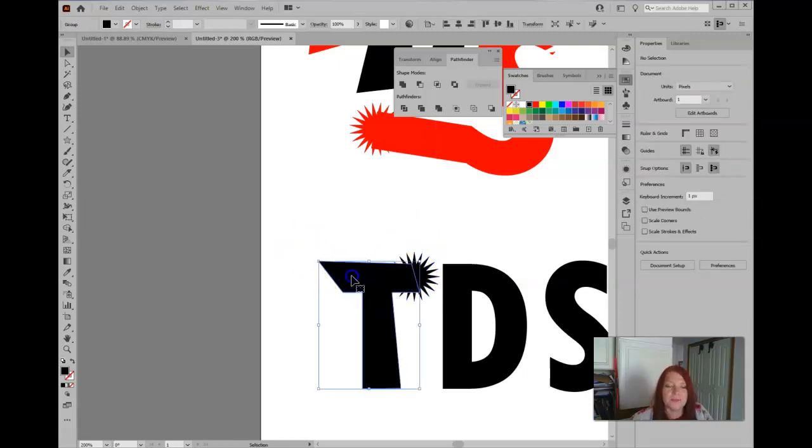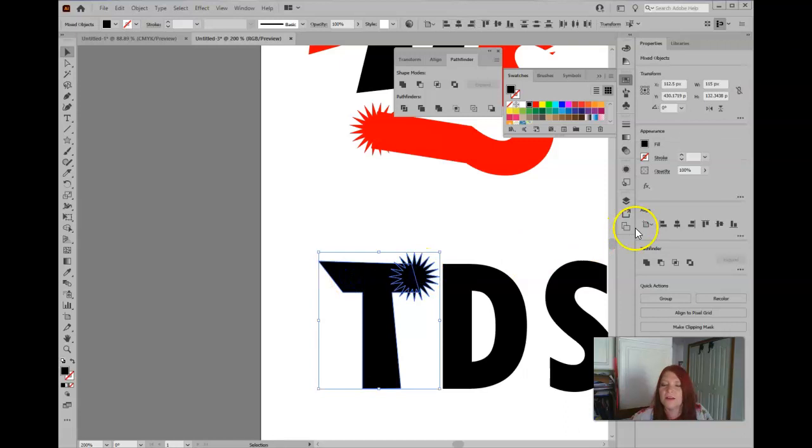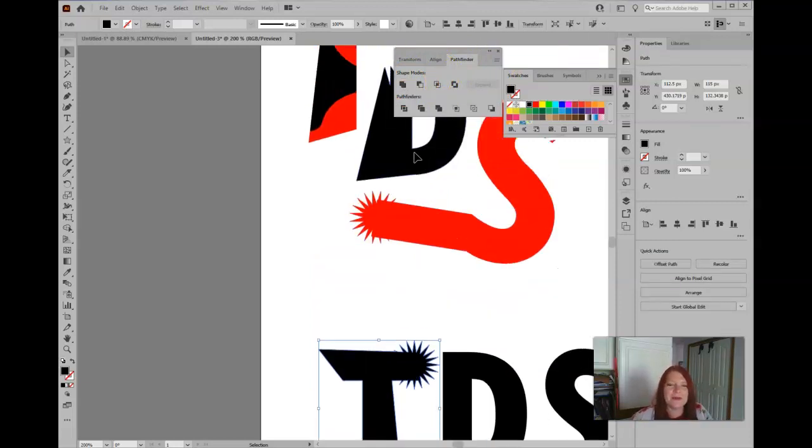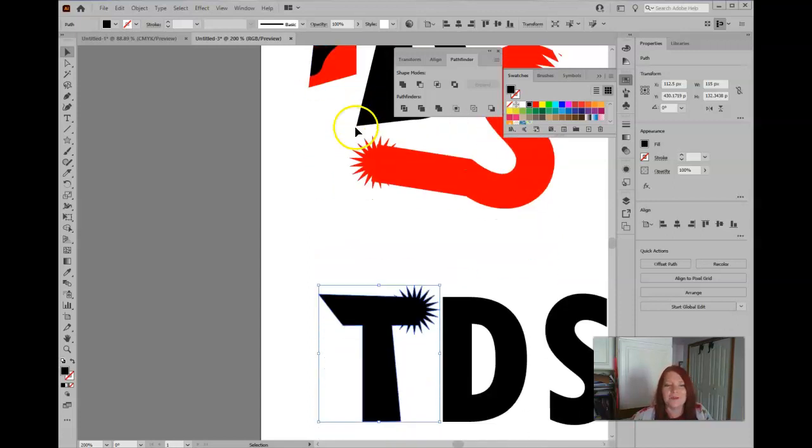Select both shapes, the T and the star, go to your Pathfinder or go to Window, Pathfinder to bring it up, and unite those shapes into one. Easy peasy.